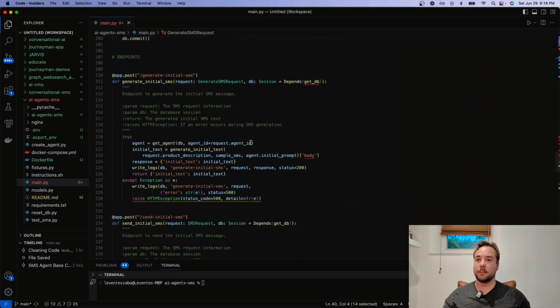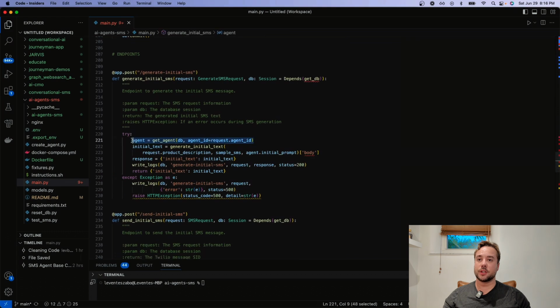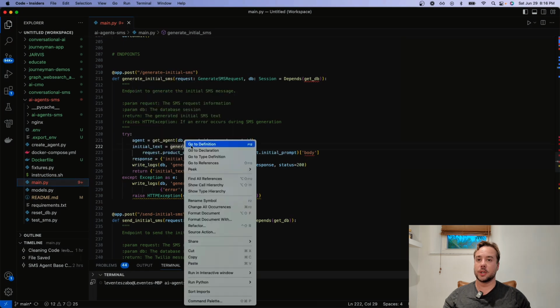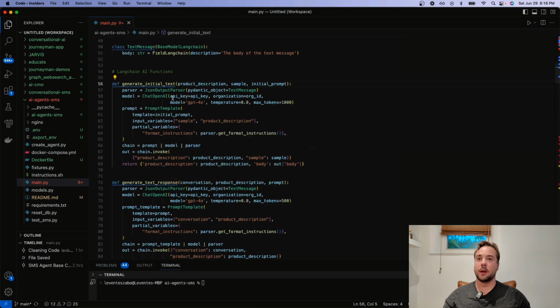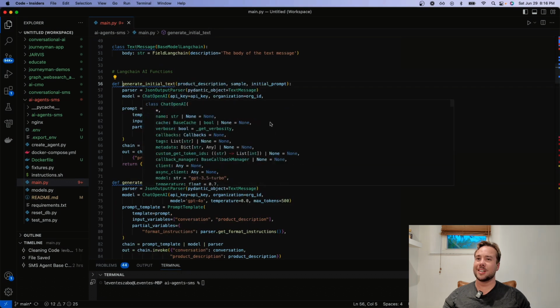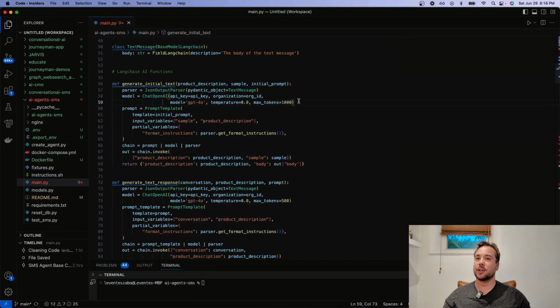Just go back down. Basically, what we do is we first get the agent, and then we take the agent's initial prompt and pass that into generate initial text. Then we return the initial text and write logs into the database. If we look at this generate initial text function, again, I'm using Langchain, but this is very simple. I don't necessarily think you need Langchain here, but the more prompts and components and tools you have, I do find that it tends to be better. It's just easier to tweak as well.